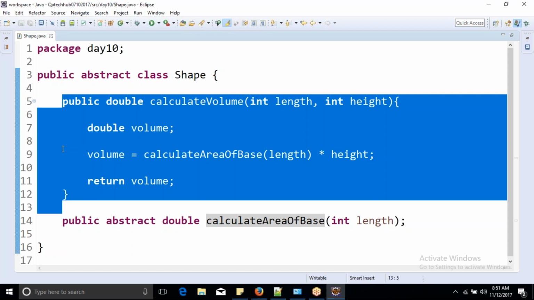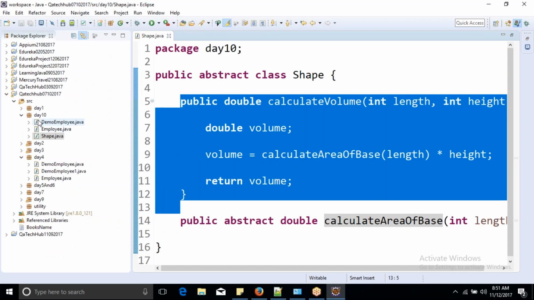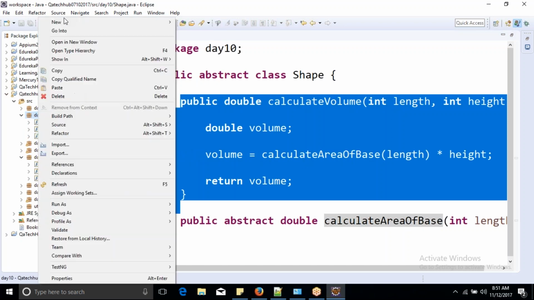Okay, now, yes, Ishan, you have hit that abstract method calculate area of base, and you're passing the value length in there. But how is it going to calculate? I'm coming to that. I'm coming to that. So to calculate, what we'll do, I'll create two different classes.